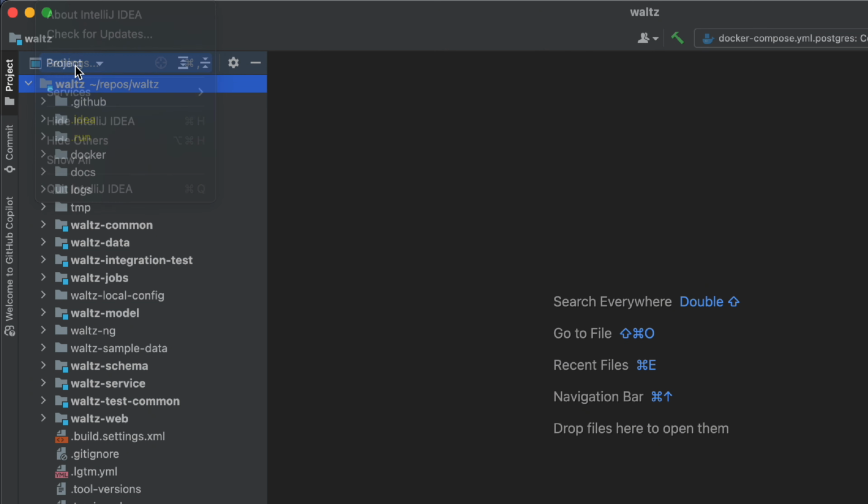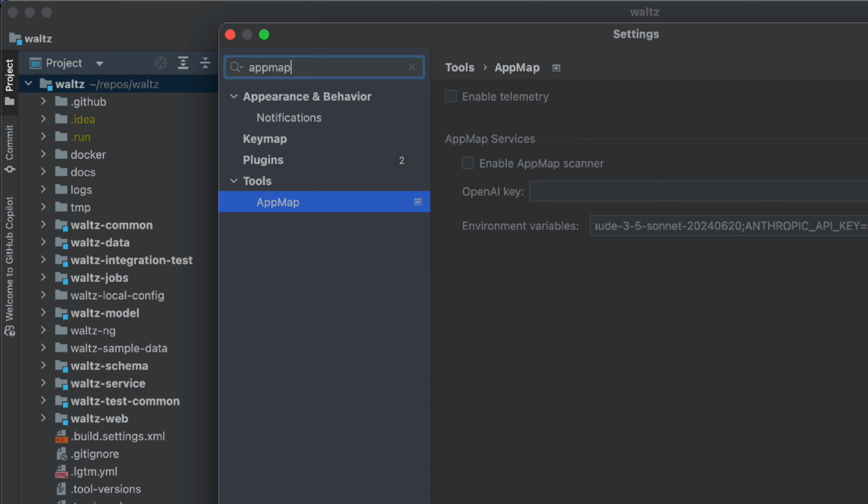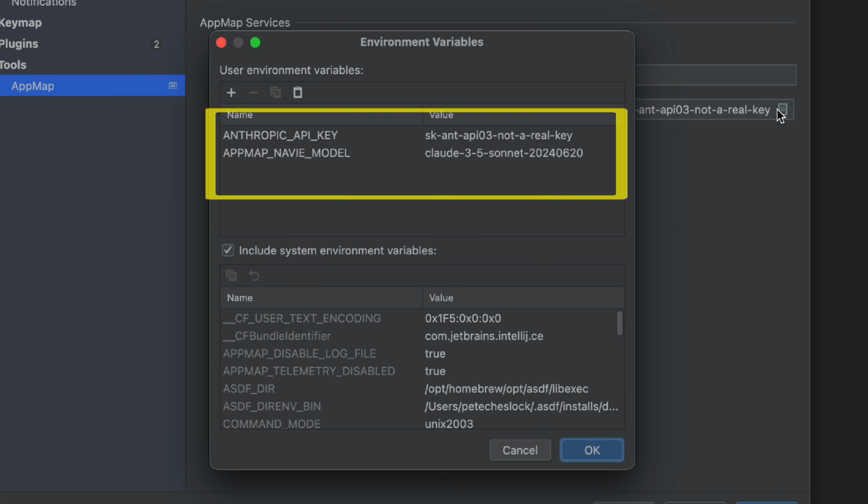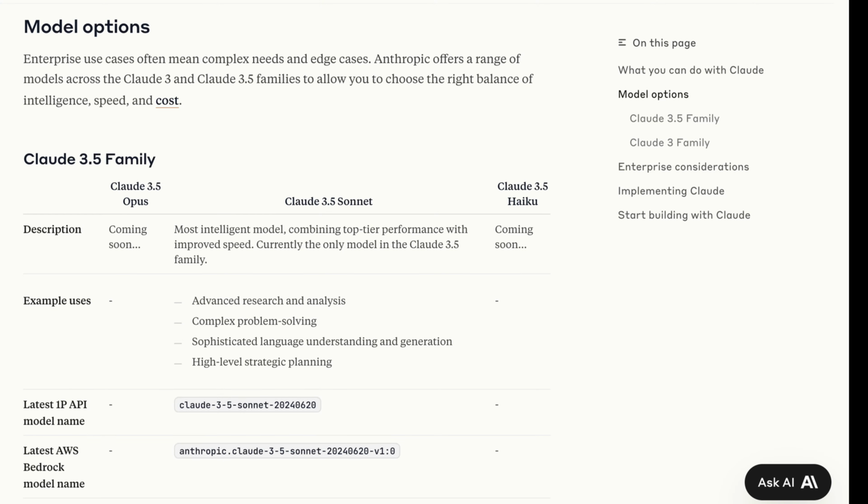In JetBrains, open the settings and search for AppMap. Then click to add or edit the environment variables to configure the Anthropic backend. Refer to the Anthropic documentation for a full list of available models.